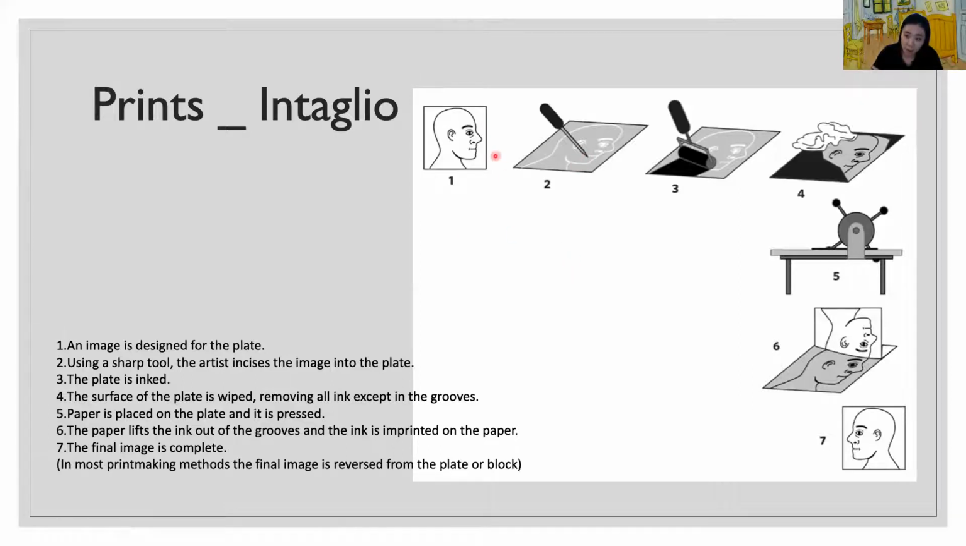For intaglio, most artists use a metal plate, like a copper plate. Copper is the most popular plate for intaglio. Some artists use an acrylic plate, but most use a metal plate. So this is the metal plate, and can you see there is a needle to draw? Basically the artist makes scratches on the metal plate to make the incised area.